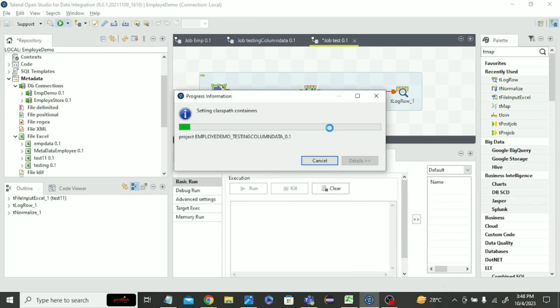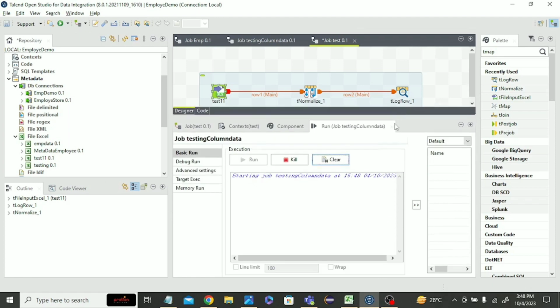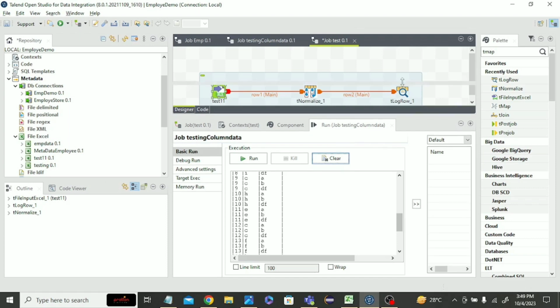It will take some seconds, no problem. Just wait, it's running. Let's see what output we are going to get. Connected. Done. Yeah, you can see the output.